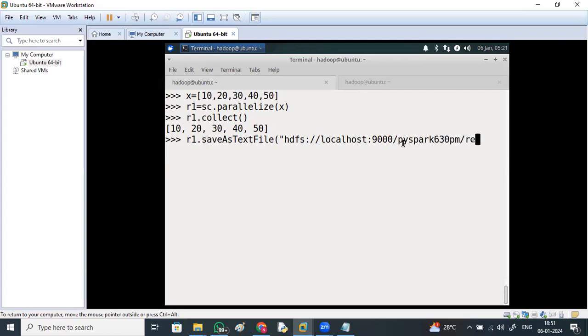In that, one more subdirectory, res1, should be created. In that res1 subdirectory, whatever is going to be stored, a part file with the default name is going to get created. So in hdfs://localhost:9000, within the directory we already created, res1 is the subdirectory which gets created, and in that a file with the default name will be created. res1, right? Say enter.